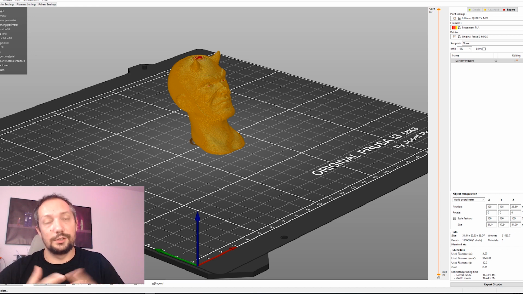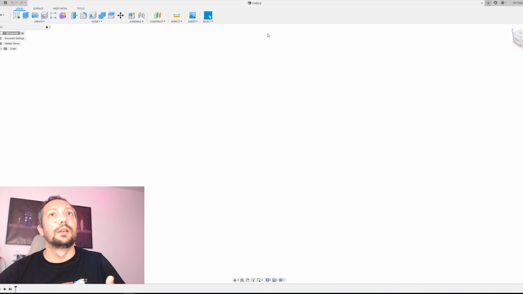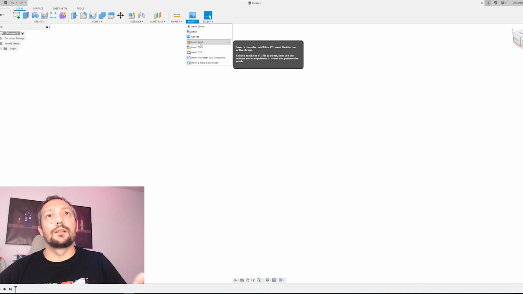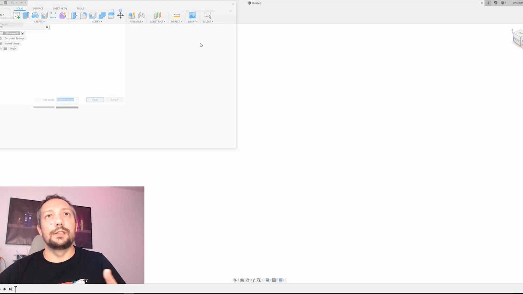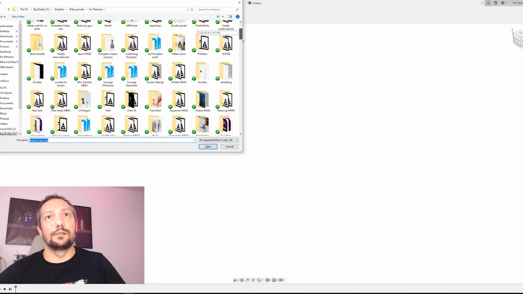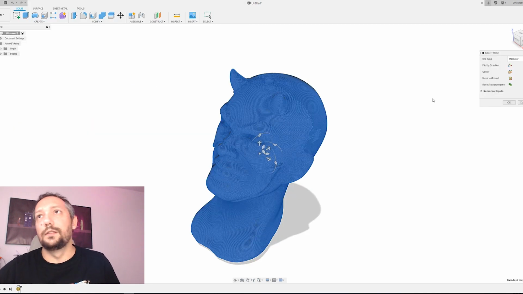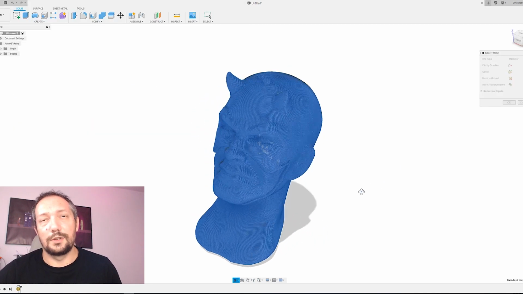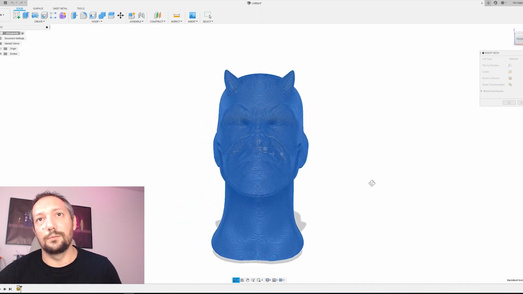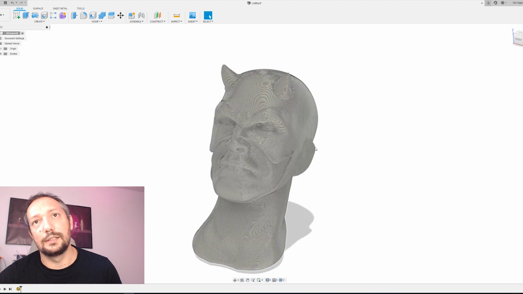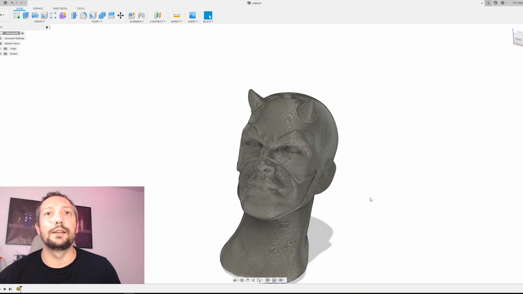A lot of people are suggesting Blender because it's free. I don't use it. I don't know how to use it, so I'm gonna just use Fusion because I do a lot of rendering inside Fusion. I really like the render it has there. Sometimes it takes much longer to load everything, but you can see the model is there. Everything looks nice. It has all the layer lines.